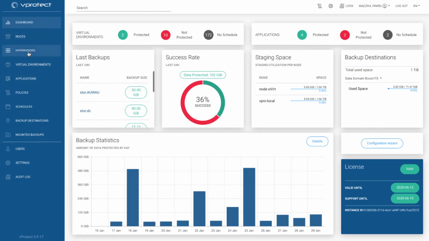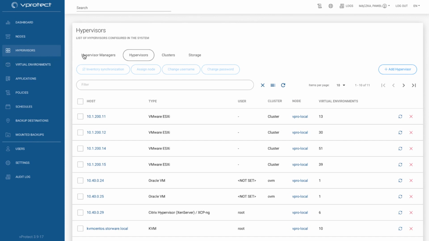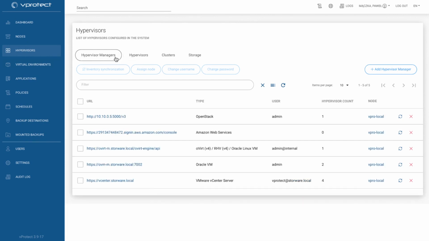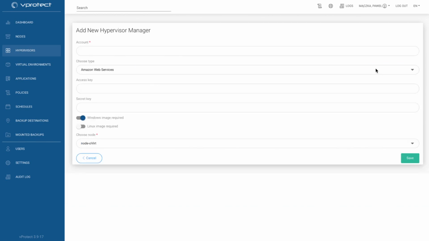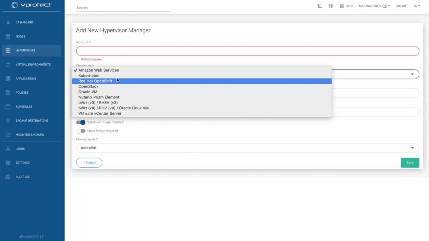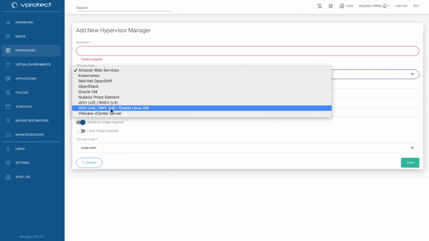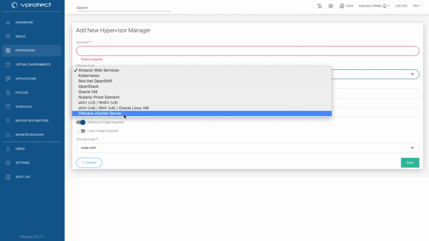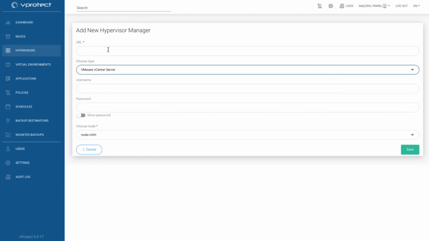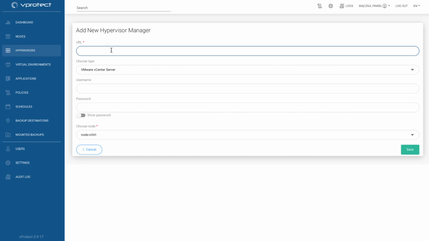First of all, I need to go to the Hypervisors tab. Then I will go into the Hypervisor managers. vCenter is a manager, so obviously we can easily go here. You can see the account and the type of hypervisor that we would like to connect. Let's grab the VMware vCenter. We see the URL, so we need to find out where our vCenter is.